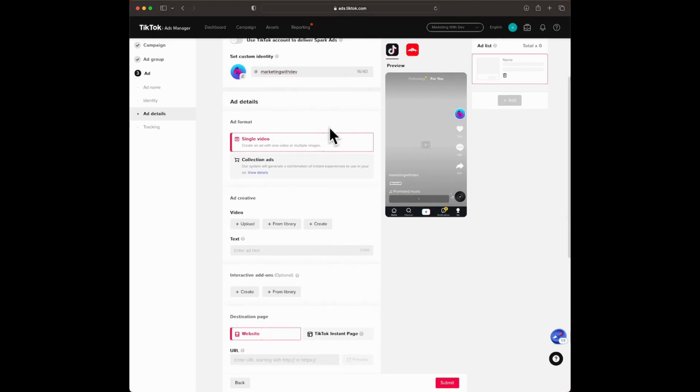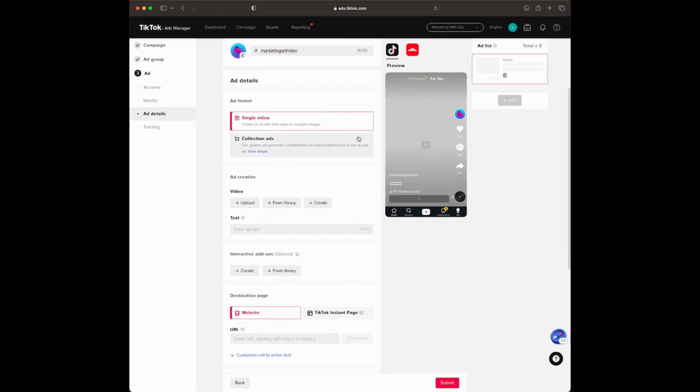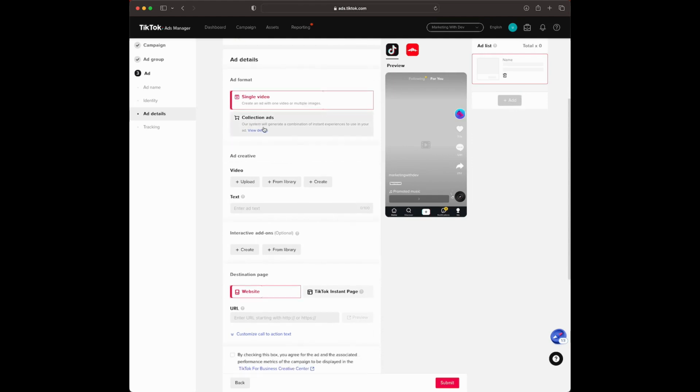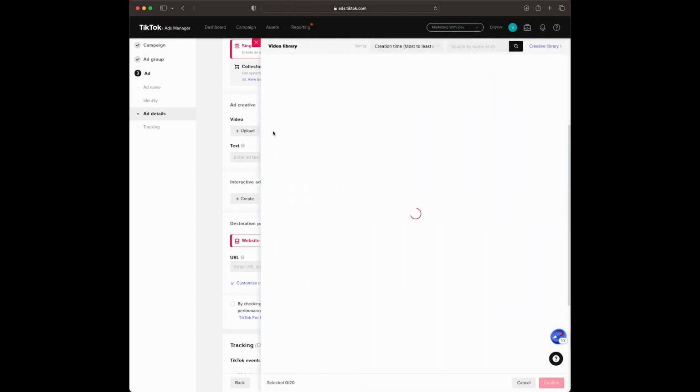And now going down, we are actually going to get into the ad and the creative, right? So underneath ad details and ad format, we're just going to select single video. We can use multiple videos, but we can just duplicate it from here. Underneath ad creative, you can either upload a video from your computer or your phone, or you can go from the library, which is just adding a video that you already uploaded. I already have a video that I'm going to use for this example. So let's go from the library, select this creative right here, and then press confirm.